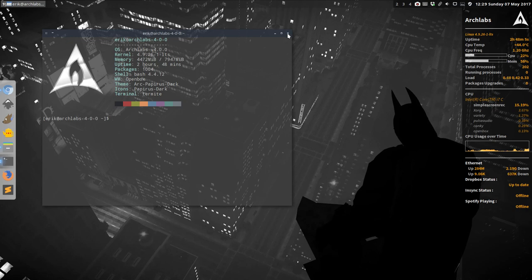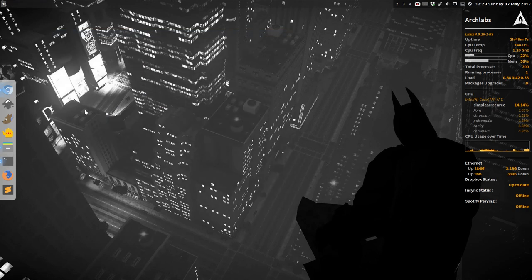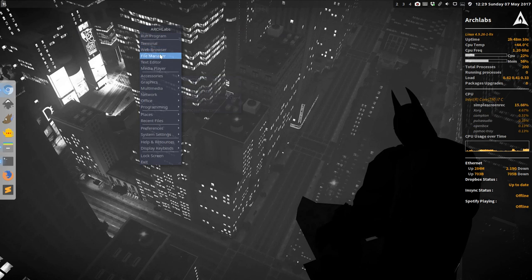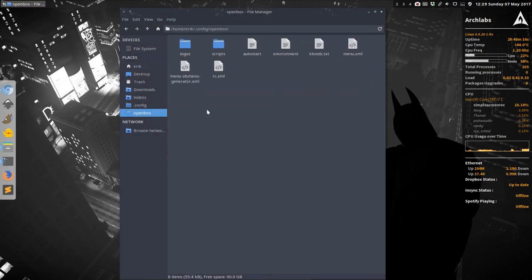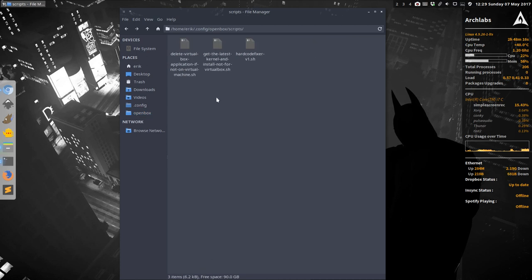This tutorial is about one of the scripts that we have not dealt with yet, and that's the one in the file manager, in .config in the Openbox folder. We have one script we did not run yet. We did run this one to get rid of all the VirtualBox applications since we are on SSD. We ran this one to get the latest LTS kernel, and this one is also quite interesting.